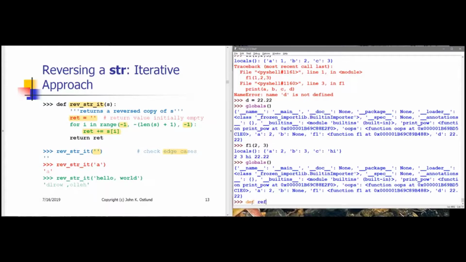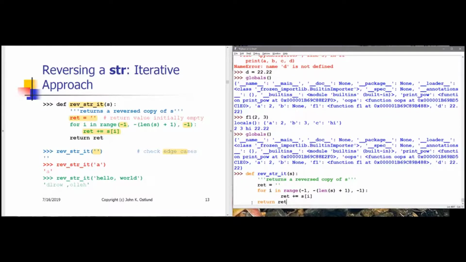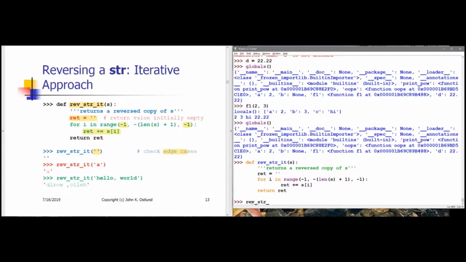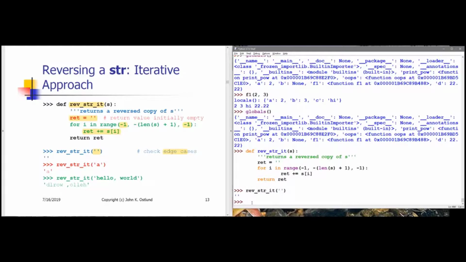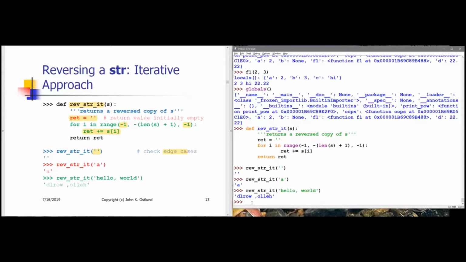I'm going to define revstr_it and now we'll call revstr_it with an empty string. That succeeds. We should also test whether revstr_it works with a string that's just one character wide, and it does. And those are actually the two most difficult cases to get right. So if we've tested those, other things will probably work okay. And let's check revstr_it of hello world. And indeed we get, well, obviously I can't pronounce that.